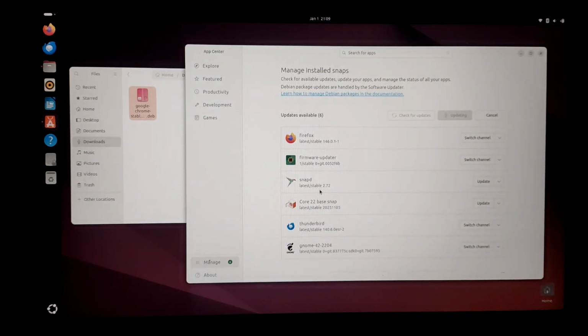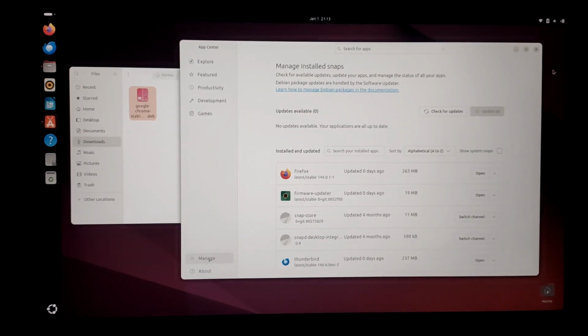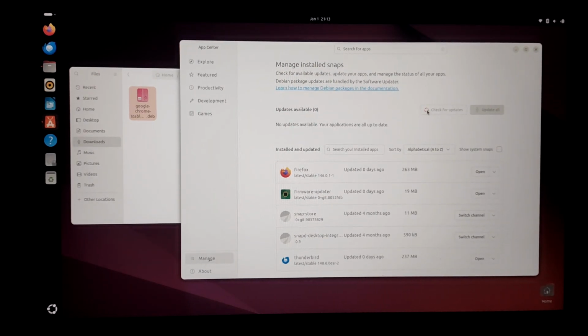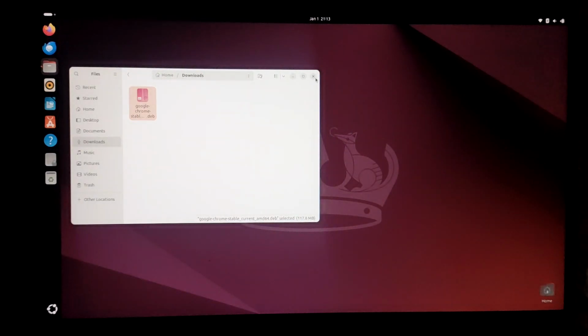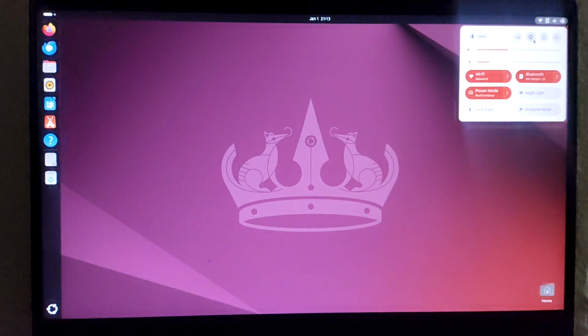I'm pausing the video for some time to get them updated. So after some minutes, all the updates have been done. You can check again for updates. So all the updates have been done. I will close this. So the update has been done. I will do some settings and then I will restart.